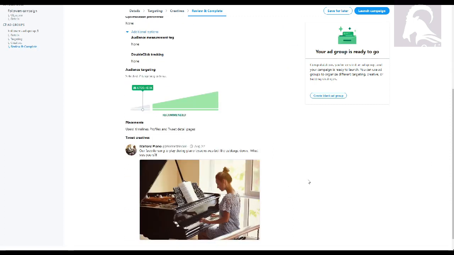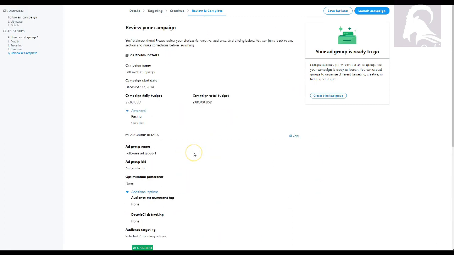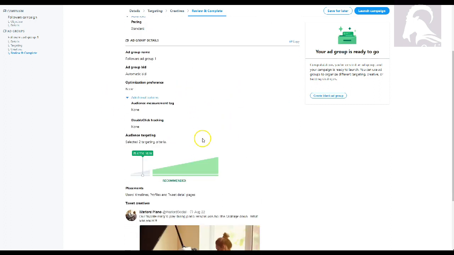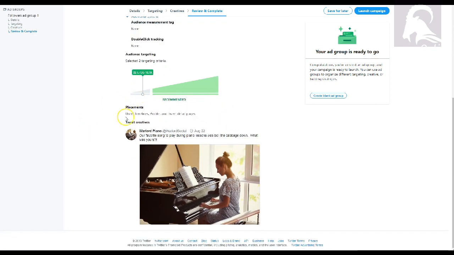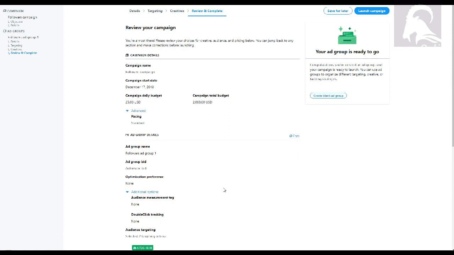All right, so here we are. We can review the details of our campaign and ad group and our audience targeting one final time. We've got our date, our budget, our pacing, our ad group, our audience right here, our placement that we chose, and right here is our actual ad. So a compelling image that pops out, plus a question: our favorite song to play during piano lessons was such and such. What was yours? Hopefully we'll actually get some comments, some answers, and people choosing to follow us on Twitter so we can increase our organic reach. That is pretty much the only reason that we're running this ad. That's our campaign goal. We would hit launch campaign.